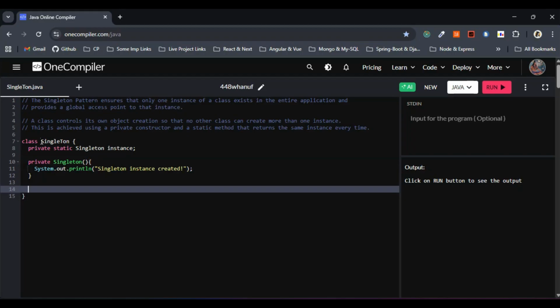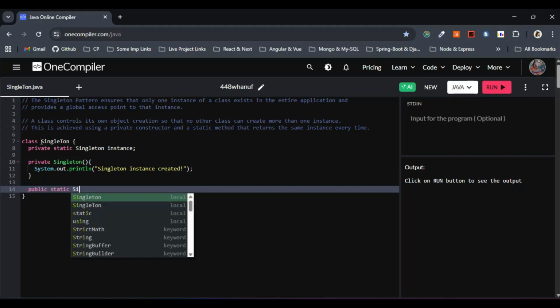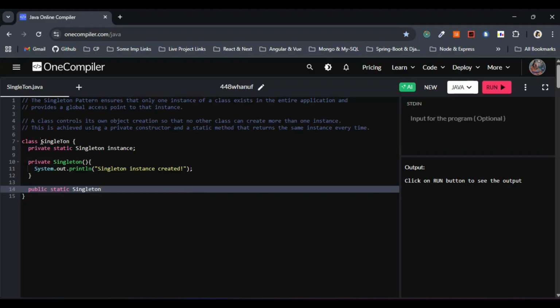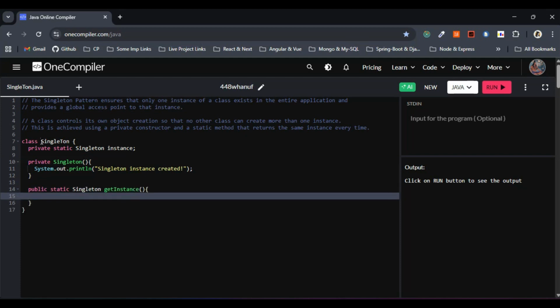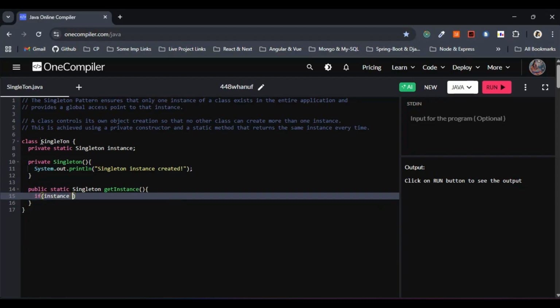Now, let's provide the public static method to get the instance. I'll go with public static Singleton getInstance, as per the discussion. So first, what shall we do within the getInstance method? Let's create the instance only if it does not exist. Just remember this. If instance is equal to null, if it does not exist, then only we have to create the instance.